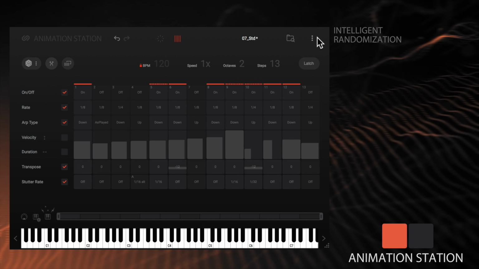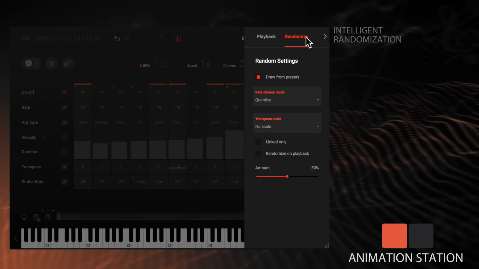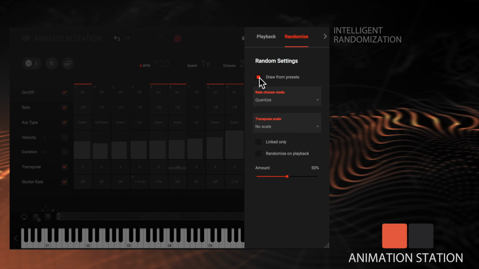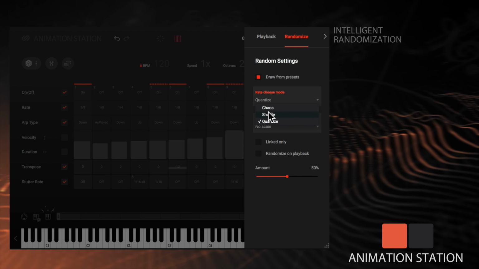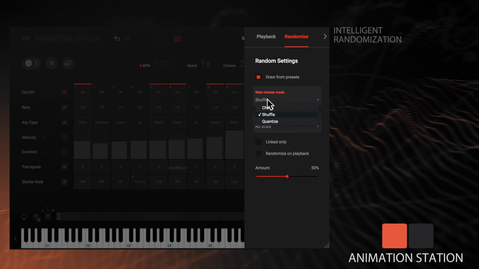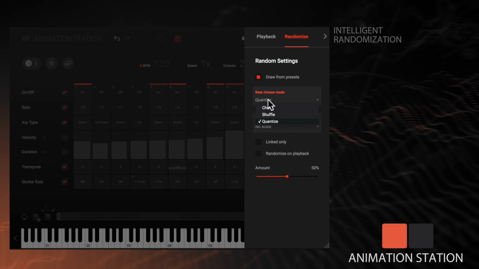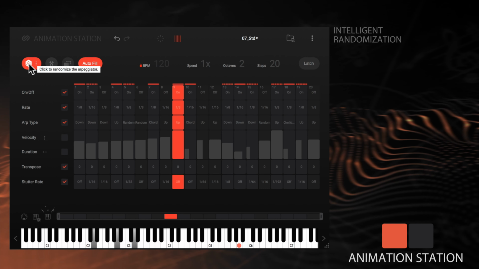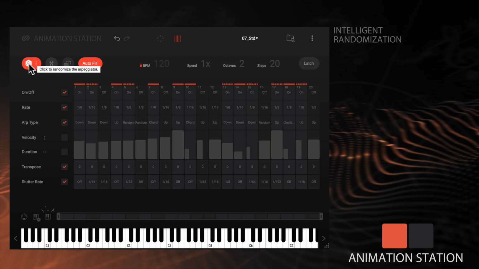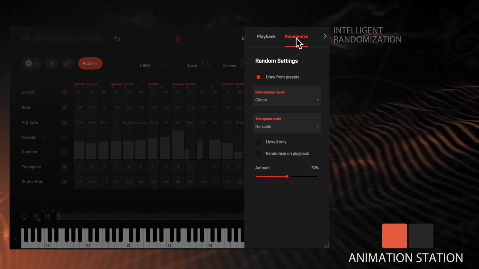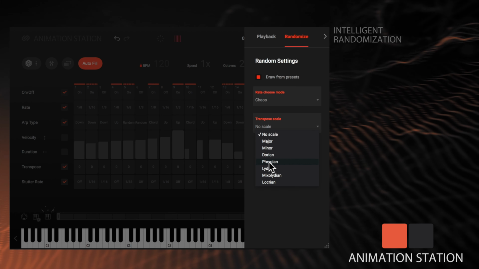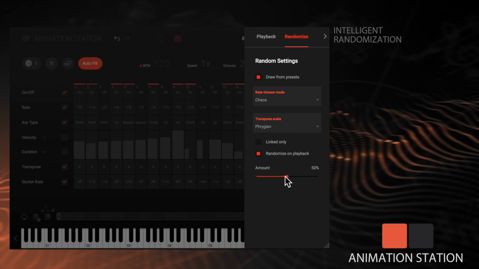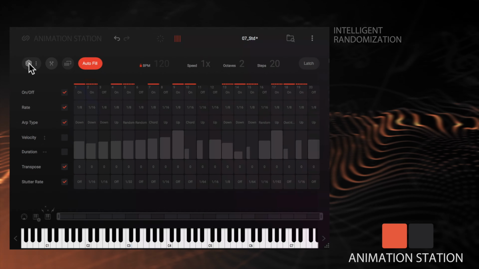For deeper control, use the advanced randomization controls here, where you can choose either total random values or drawing from the wealth of presets. Rate Choose mode has 3 options for shuffling the existing steps, quantizing to a whole bar, or complete chaos. You can force the random transposing into a certain scale. There are also options for affecting only the linked steps, randomizing every playback cycle, and overall amount of randomization.